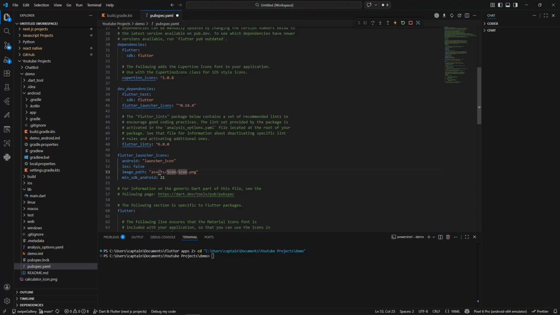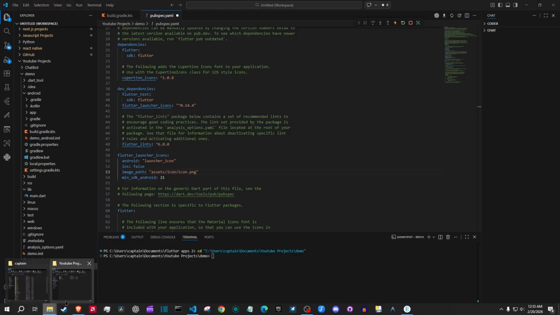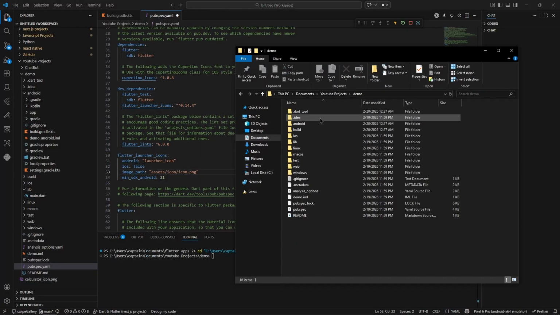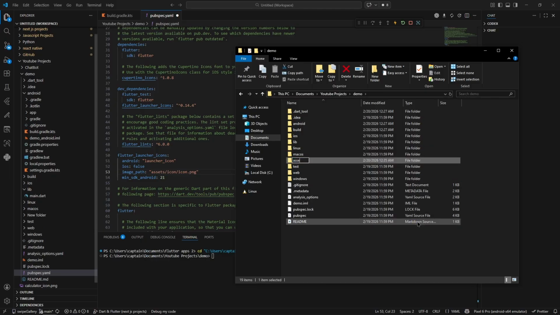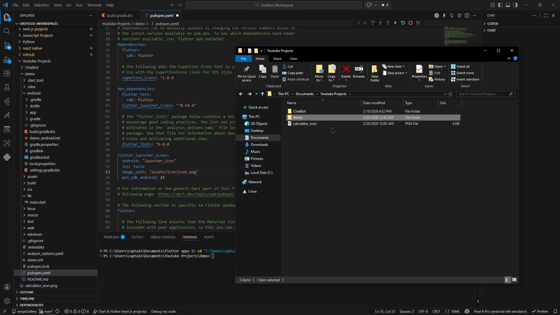Now what we're going to do is that we're going to create a folder called assets. So you go to your directory and you create a folder called assets. Now depending on what app you're building, you may already have a folder called assets. In that case, you can just use that folder, but in our case we don't have a folder, so we're going to create a new one. Now we're going to add your icon to it.